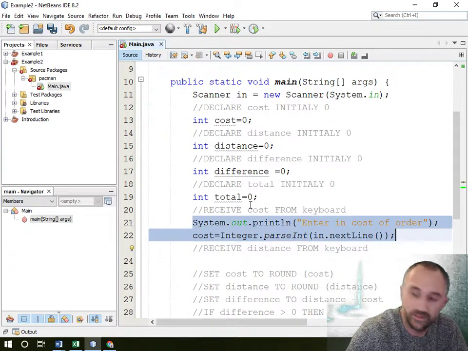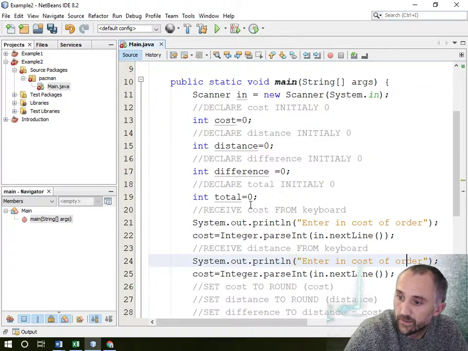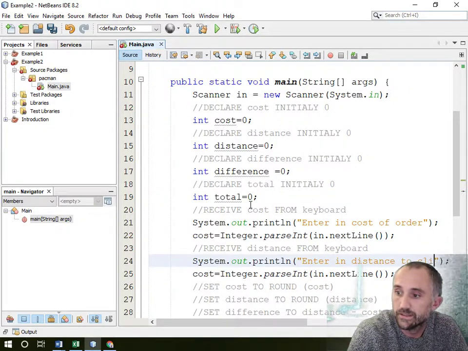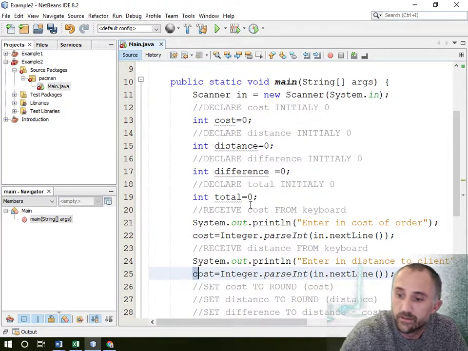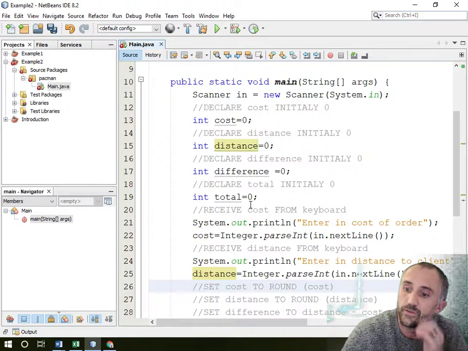I want to copy and paste to make my life easier. Oops. Okay, so enter distance to client, and then we would have called this the distance. Now it says to round the cost.